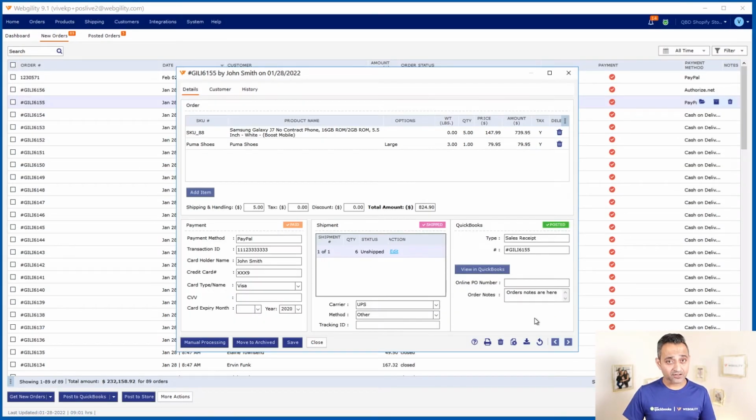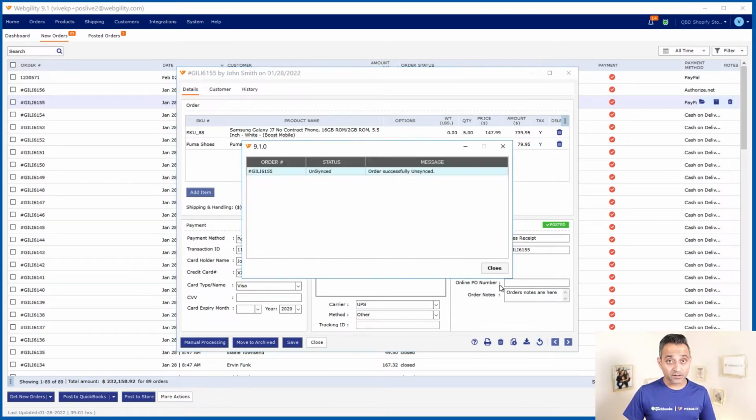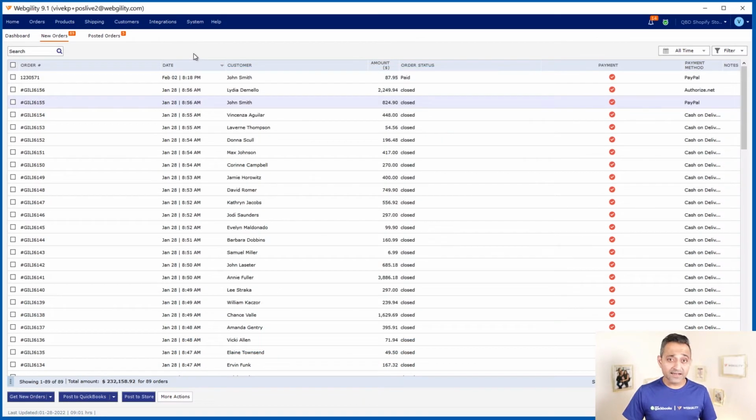If you've made any errors, it's really easy to undo the sync as well, so you never have to worry about posting bad data into your QuickBooks accounting. Simply click on this Undo Sync button, and Webgility will pull the transaction back from QuickBooks as if it never existed.